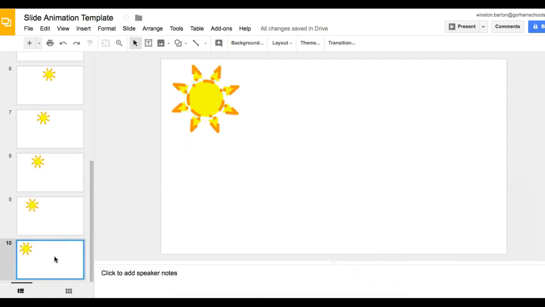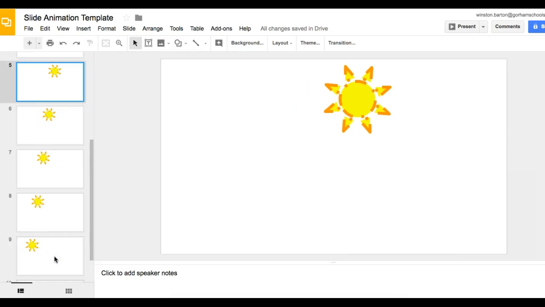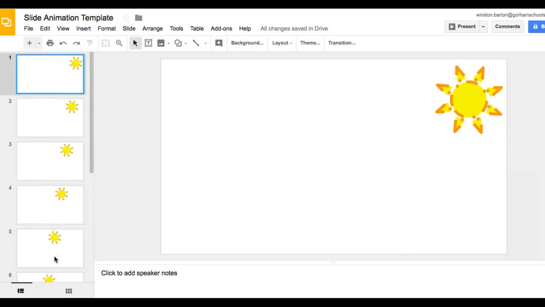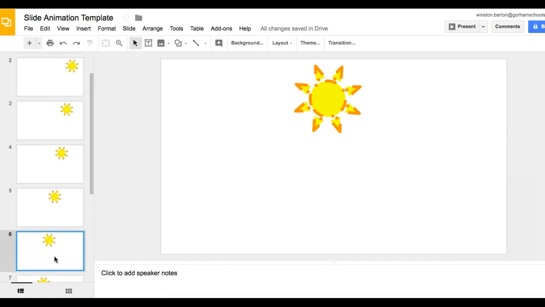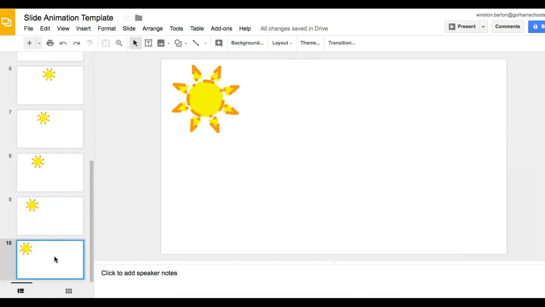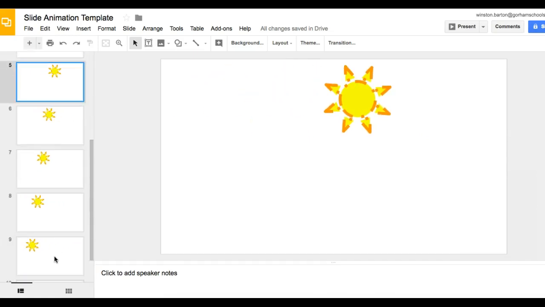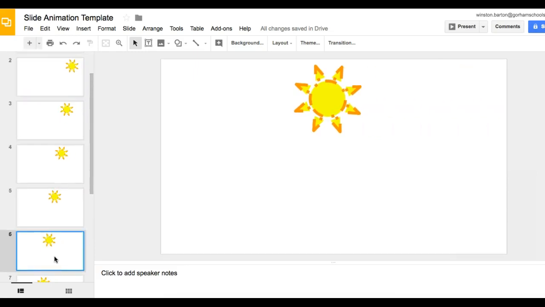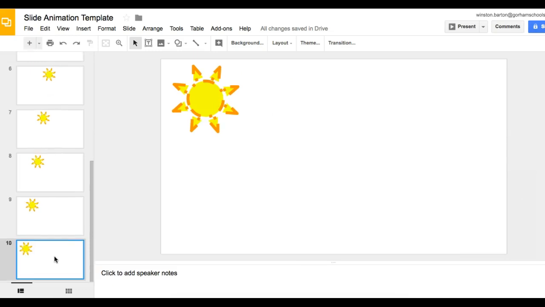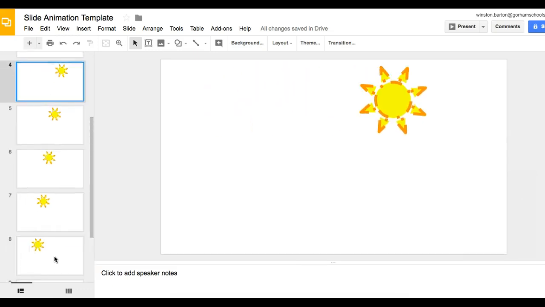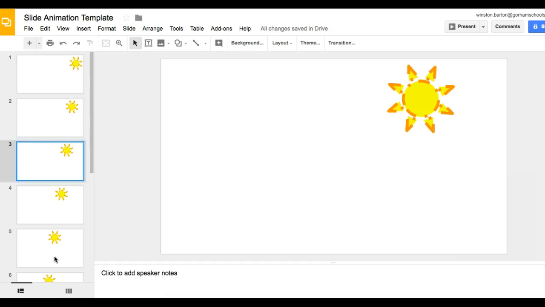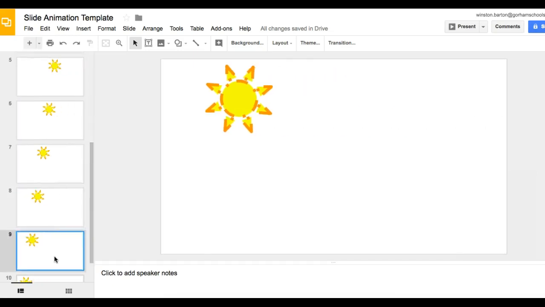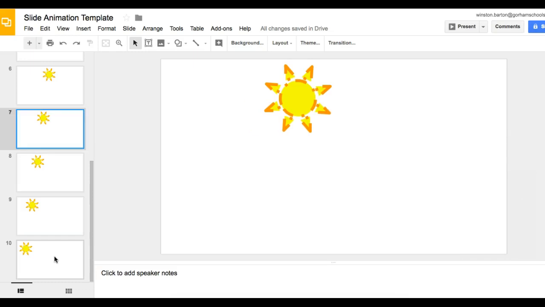Use your up and down arrow keys to go back and forth between the first and 10th slide. As you do this, you will see the start of your animation. How quickly, slowly, roughly, or smoothly your sun moves is determined by how much you move it in each slide. The more you use slides, the more you will learn how far you should move a figure to get your desired effect.